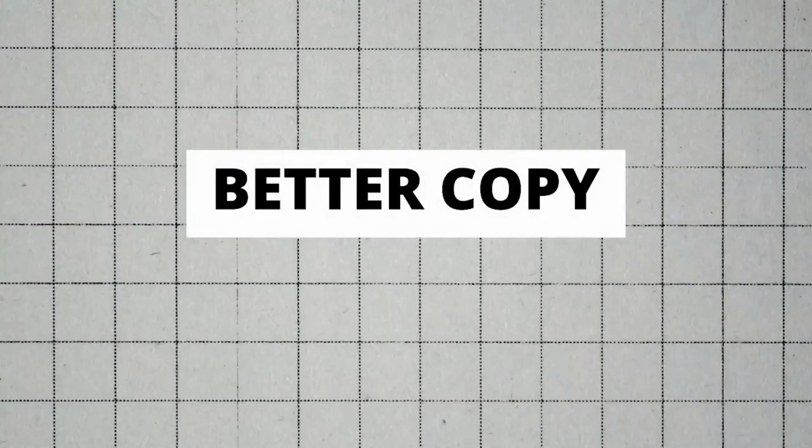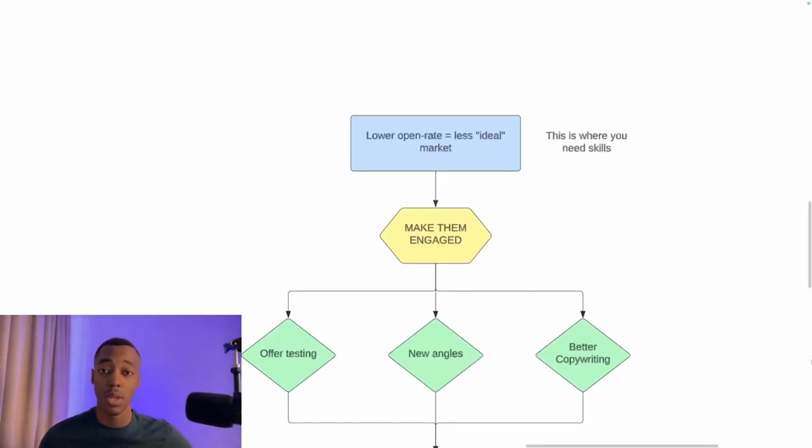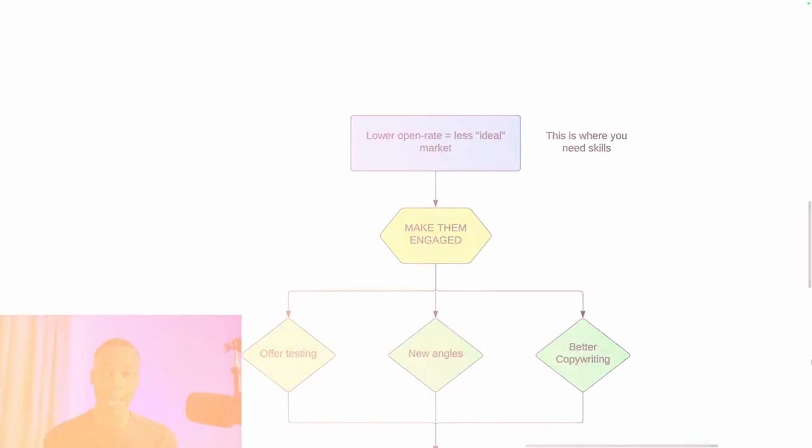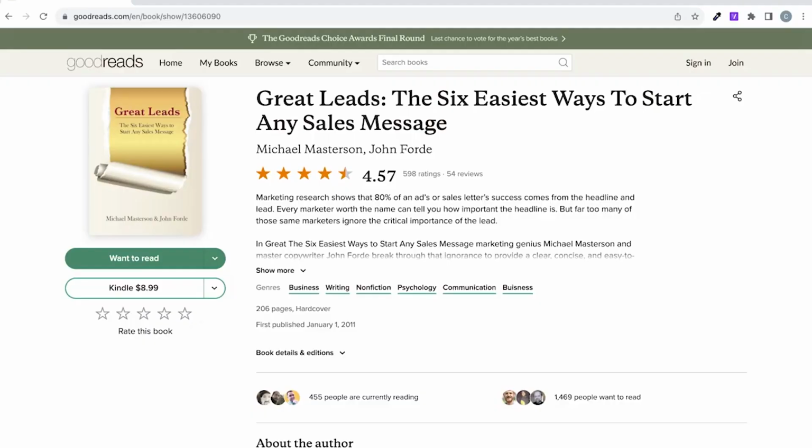And finally, better copywriting. Oftentimes, it's not about the angle, it's not about the offer, it's just about how you communicate both of them. If you're bad at copywriting or you can't engage people through text, inevitably, they're going to be disengaged. So you need to have a baseline competence in copywriting. And I highly recommend the book Great Leads by Michael Masterson if you want to get better, because it will teach you 80% of what you need to know about how to engage people through text.